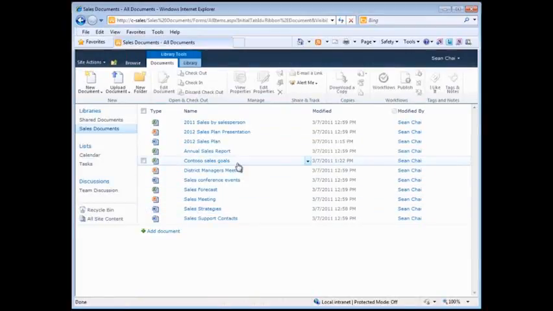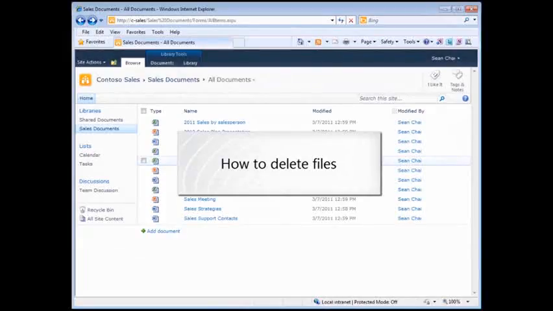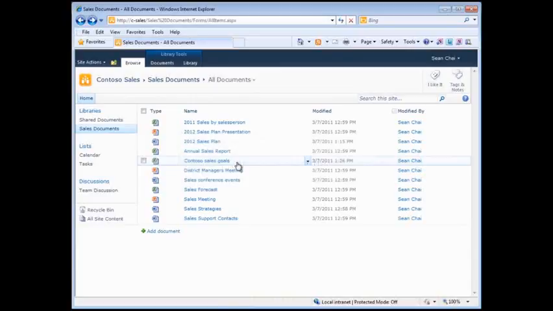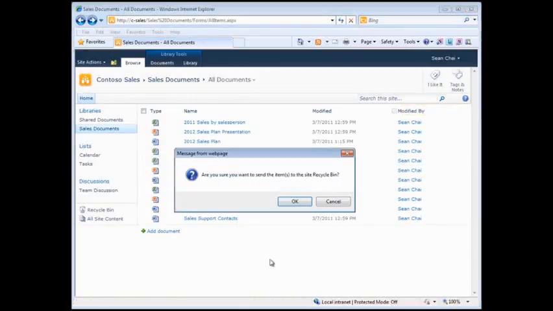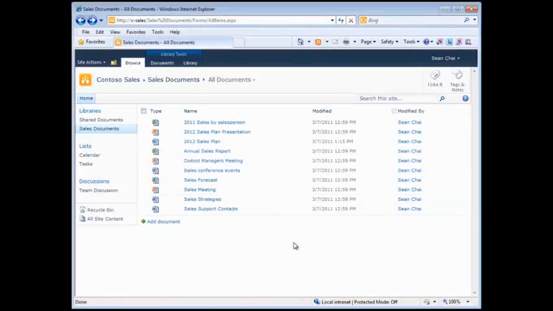And there, our file's been renamed. Okay, one last basic task, and that is how to delete files. Very similar to renaming. You hover over the file, you click the arrow, and then you click Delete. SharePoint will warn you, are you sure you want to send the items to the recycle bin? Yes, we do. So we'll click OK. And there you go.